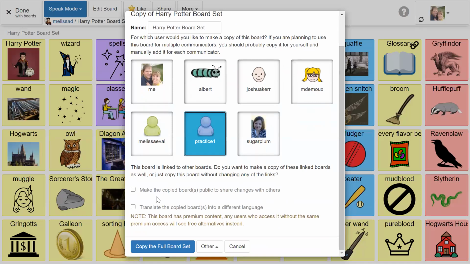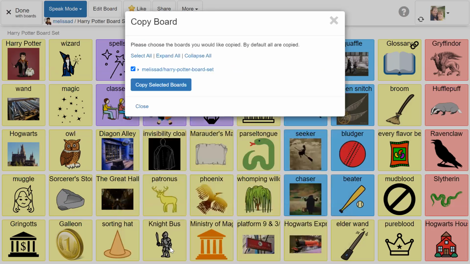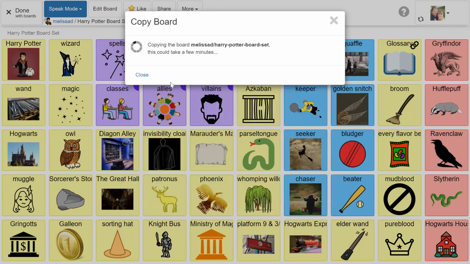I don't want it to be public. I don't want to translate it into another language. So I'm just going to go ahead and make a copy of this particular board for my student's account so that the student can then access that board and be able to use it as they deem appropriate. I hope that kind of makes sense.